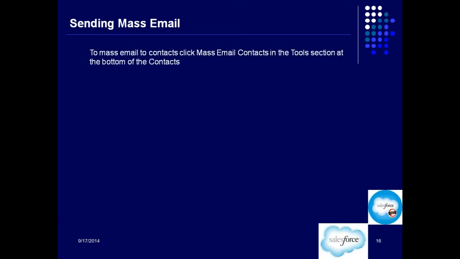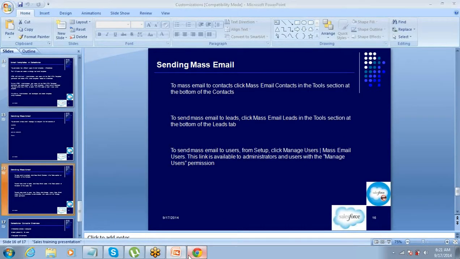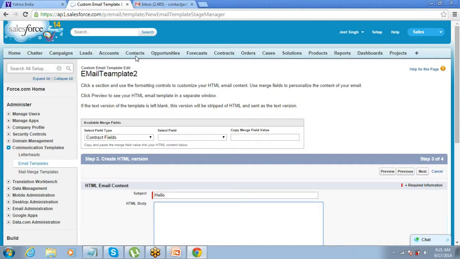So to mass email to contacts, click mass email contacts in the tools section at the bottom of the contacts. For sending it to leads, you just have to click at the tools section at the bottom of the leads tab. So if you just want to send a mass email to contacts or leads, you just have to go to the tab and there you will see a tools section. Let me show this to you. For example, you want to send a mass email to some contacts. So go to contacts.